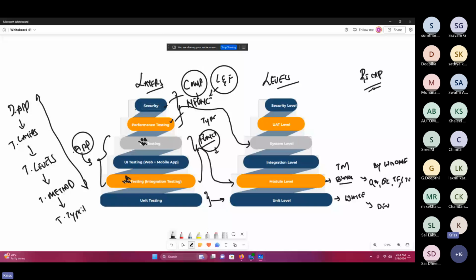But we have discussed all these things at the unit level. So what is unit testing? Unit testing is performed by the developers. But what does unit testing mean? Testing the smallest part of an application is called unit testing.